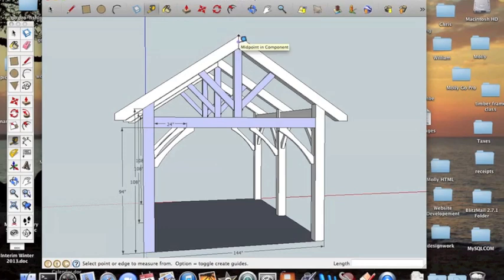So from the midpoint, I'm going to move over to the left 2 inches, and again to the right 2 inches. And I'm going to take my rectangle tool and line it up with the midpoint. I'm going to create a 4-inch by 6-inch rectangle.